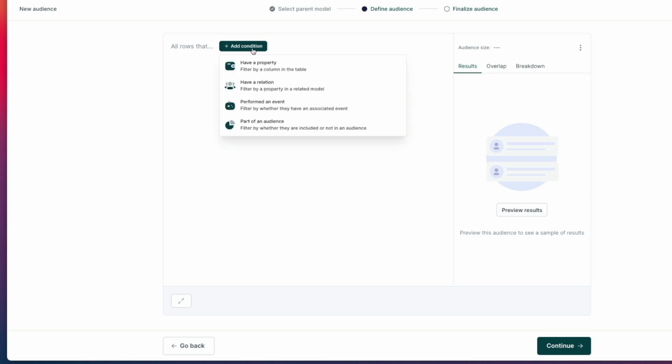So I can specify they have a property, so I can filter by a column in a table. I can also do various other conditions here. If they've got a relation, so basically filtering by the property in a related model. If they actually have an event associated with them, or if they're part of an audience already. So maybe they fell into an audience funnel. You may not want to try to advertise or market to them because they're already in an existing funnel. You may want to remove them from this particular segment.